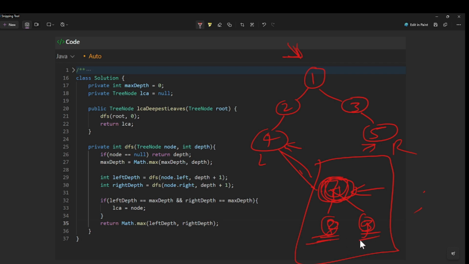Lowest you can say leaves, and the left will become this, and this become equal. Left and right depth will become equal, right? And so the LCA will become this one, 7. And so that is why we are writing here the left depth and right depth is equal, and so we will do that. Otherwise we'll keep finding the max depth and right depth, right? And we will store it, right?